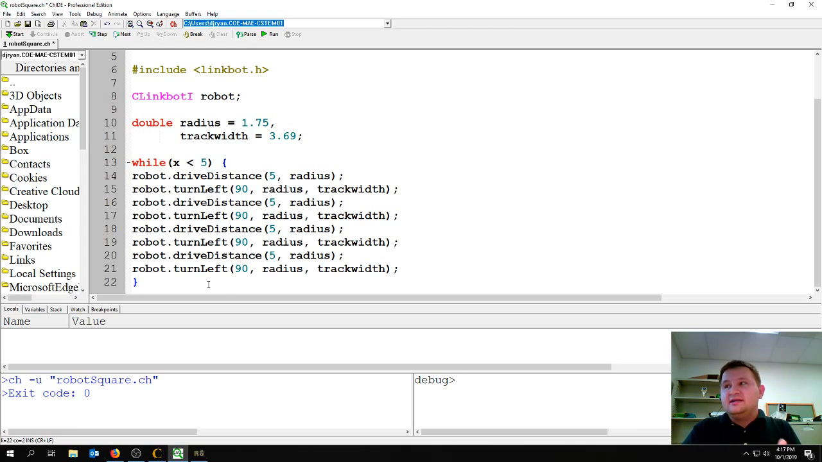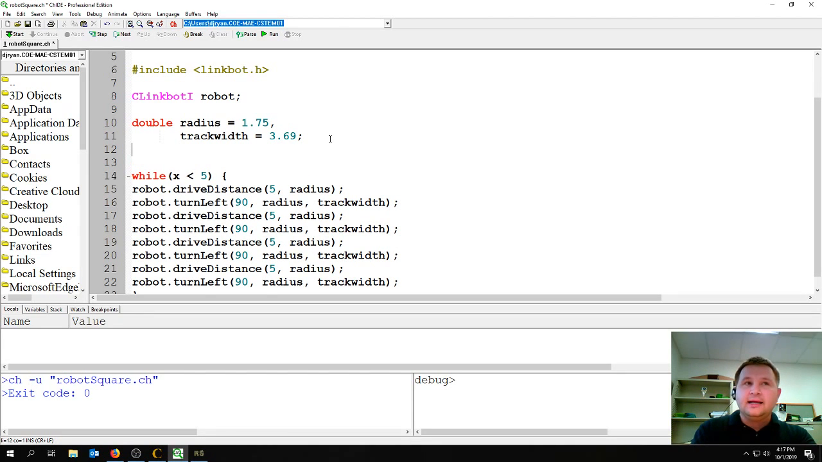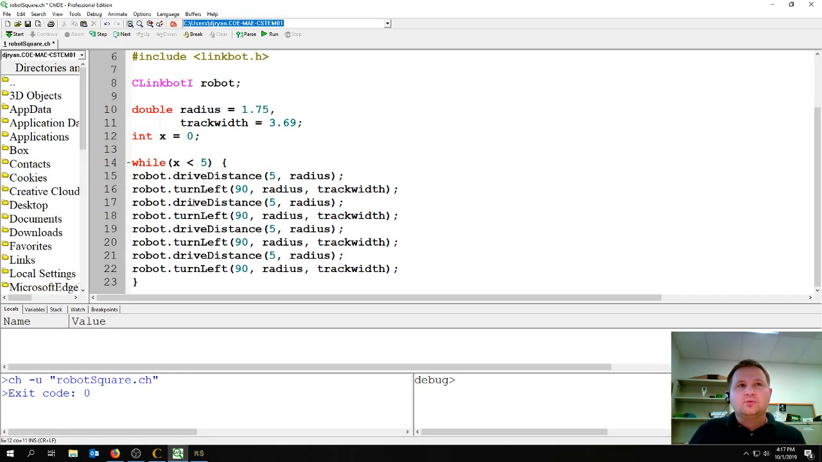If I were to run this as is, the computer still has no idea what x is, so I have to declare x. So I'm going to say int x is equal to 0, and I'm going to start off with x being 0. Now every single time that it runs through this, it's going to say 0 is less than 5, that's true, and it's going to run through top to bottom of my braces here.